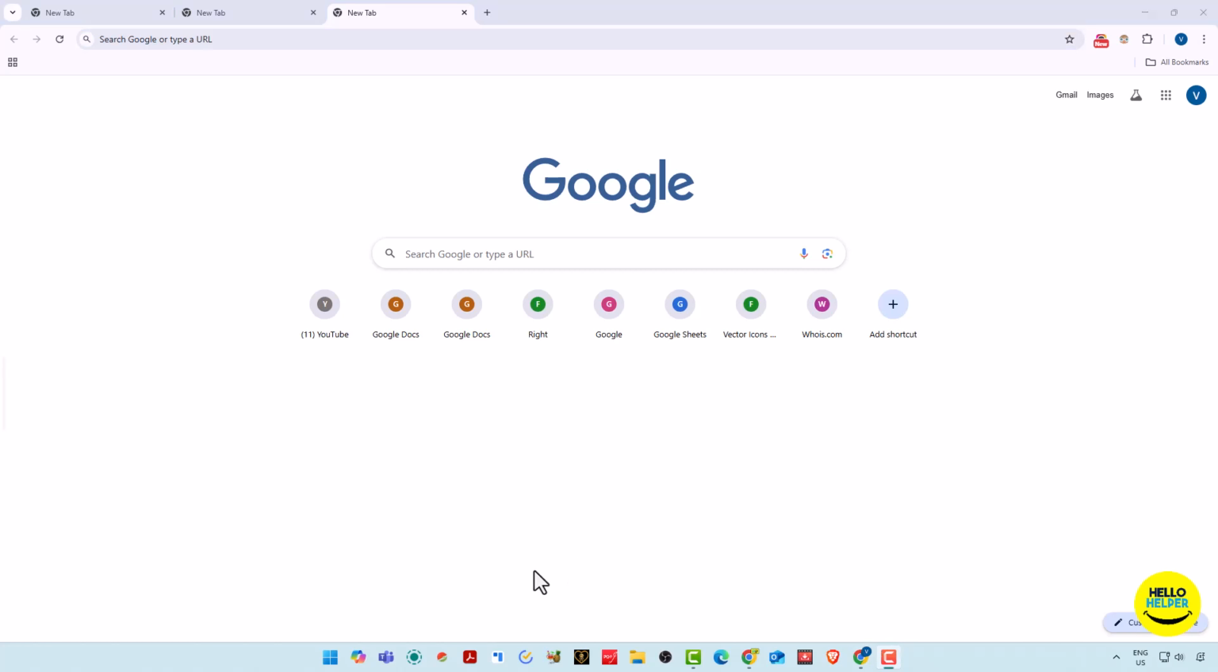And that's it. Now you know exactly how to open a new tab in Google Chrome using mouse clicks or shortcut keys.